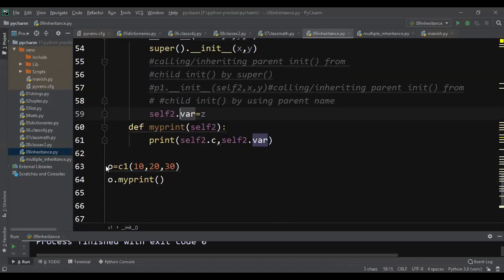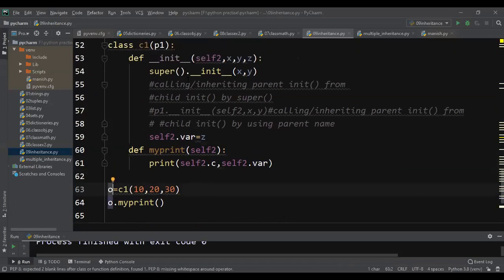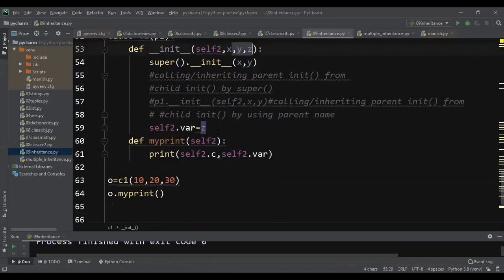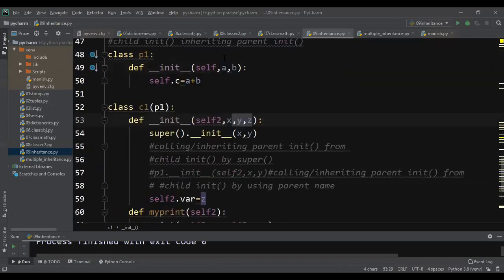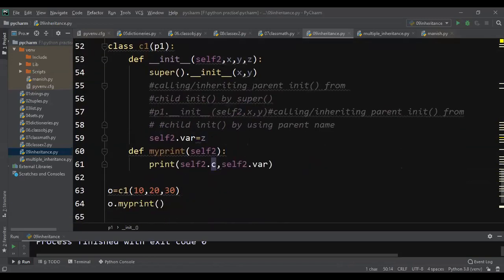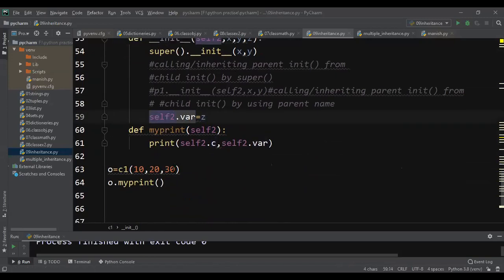Now, when I'm creating the object for the child, it takes how many parameters? X, Y, Z, 3 parameters. I'm passing 10, 20, 30. The first two parameters, 10 and 20, will be given to the parent, and they will be added and stored in C. The third value, 30, will be given to Z and stored in var. Then I'm calling my print function, which prints the C value as well as the var value. So if you execute, it will print 30 and 30.